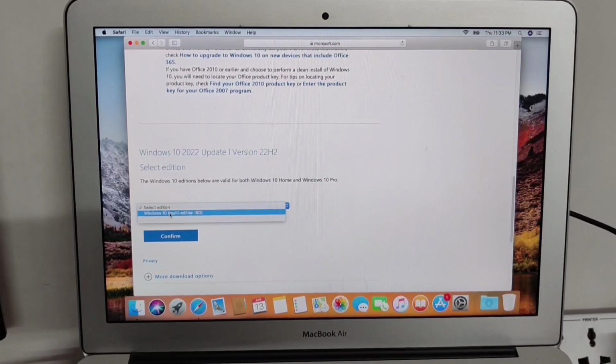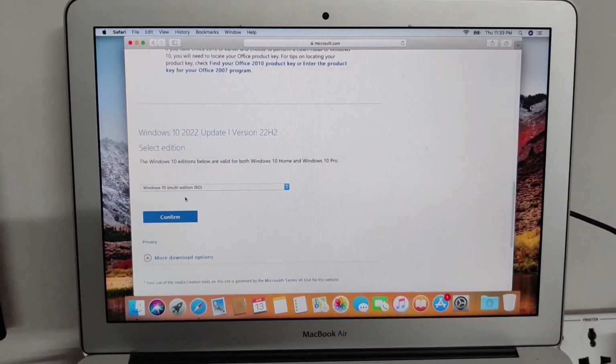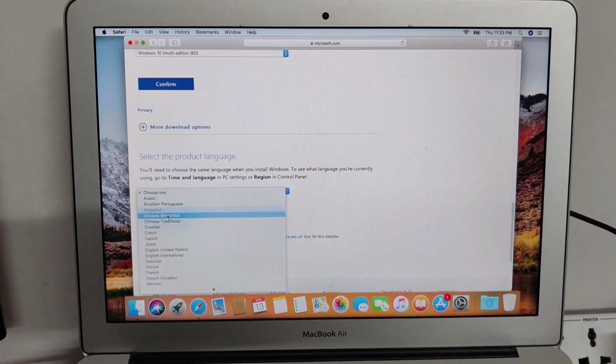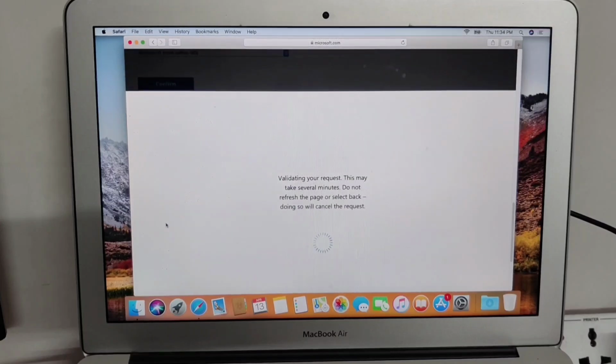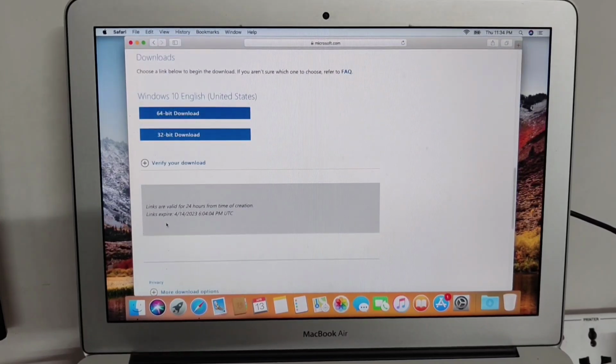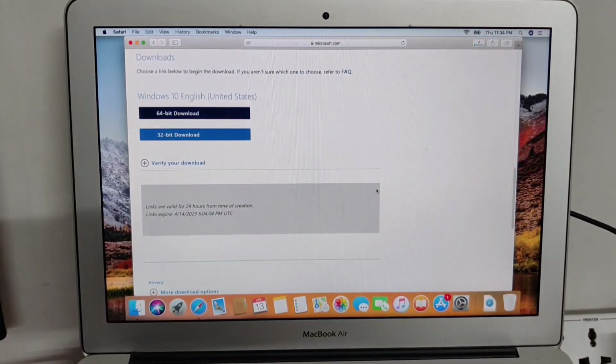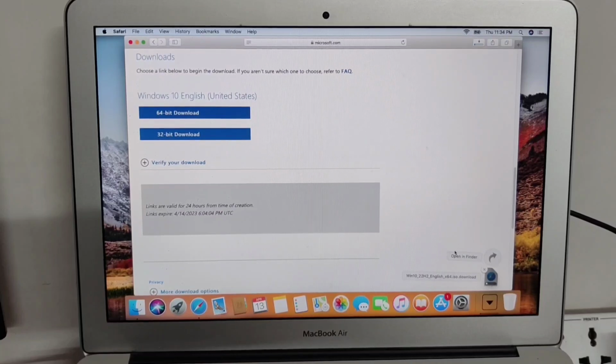From here please select Windows 10 Multi, click on confirm button, wait for it. Now select the region, click on confirm. Now select 64-bit to download the ISO file. Now let's wait for download this ISO file.